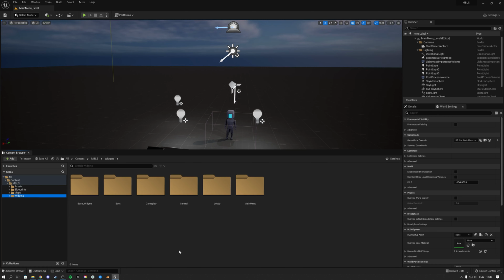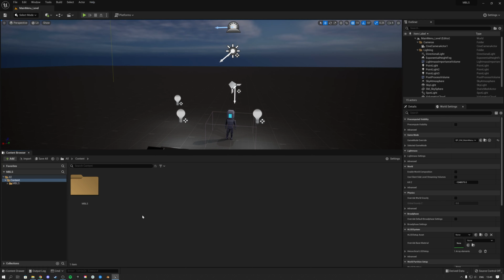Then the last thing you have to do is that you have to convert your project into a hybrid project. So that means it can also use C++. So the way to do that is that we have to add a C++ class to the project.